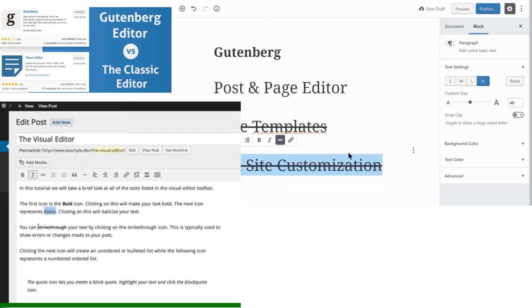So, in this video, let's take a look at how to easily disable Gutenberg, and keep using the classic WordPress editor for editing text as you do with Microsoft Word. In fact, you just install the Classic Editor plugin.